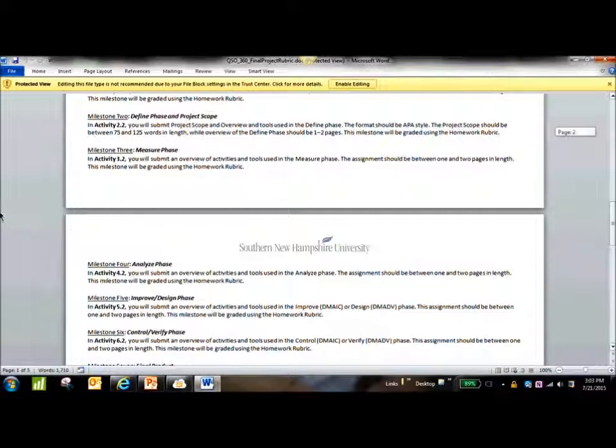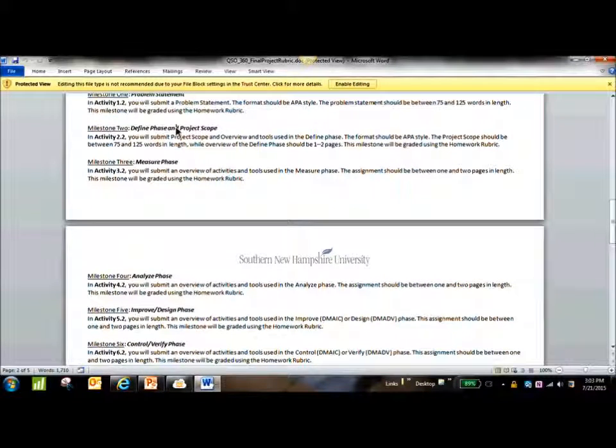And for milestone 2, define phase and project scope, you'll see that you will submit project scope and overview and tools used in the define phase. Project scope and overview and tools used in define phase. Follow the format. And as you can see, the project scope should be this word count, and the overview of the define phase should be 1 to 2 pages.